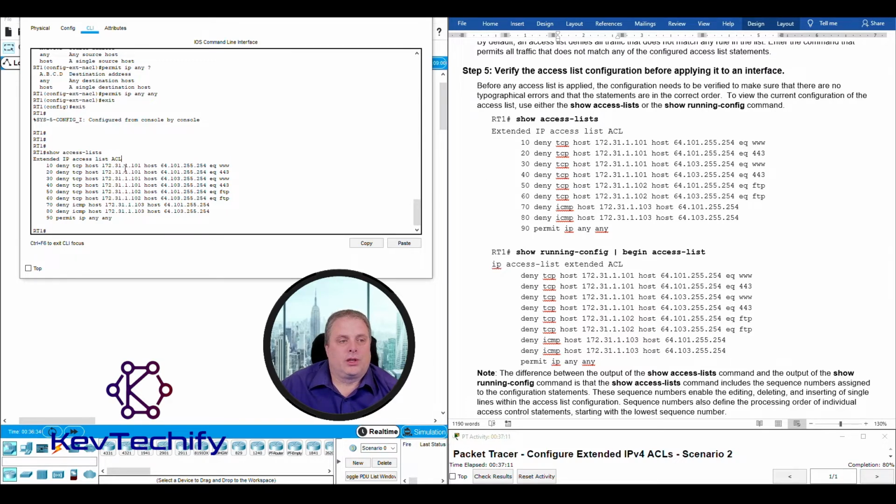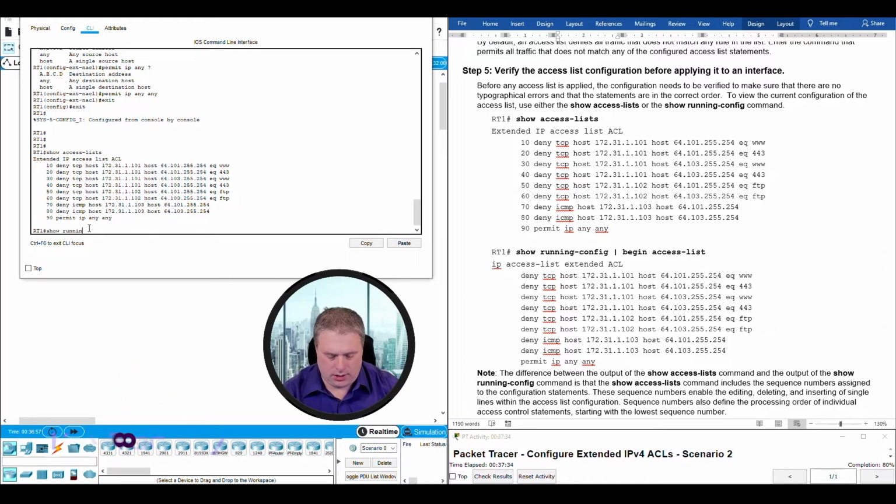And so let's quickly compare, do they match? I'm seeing that they all match. I don't see any typos in here. It is looking good. So that one looks good. Let's go ahead and enter in the other command, show running-config.